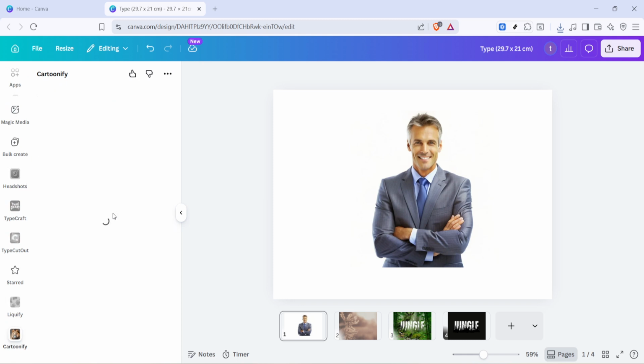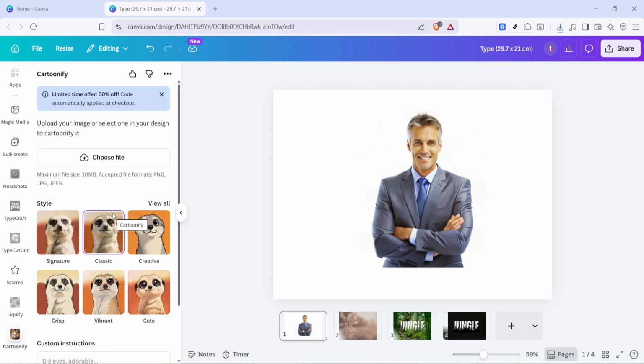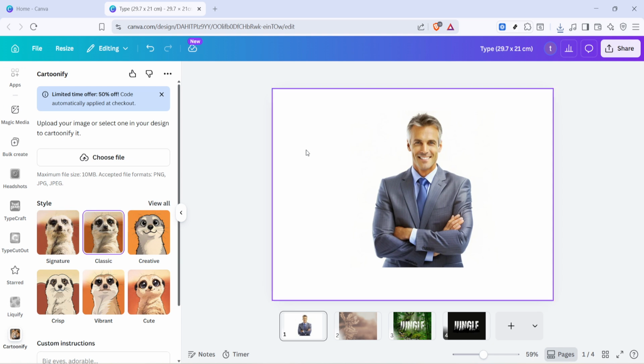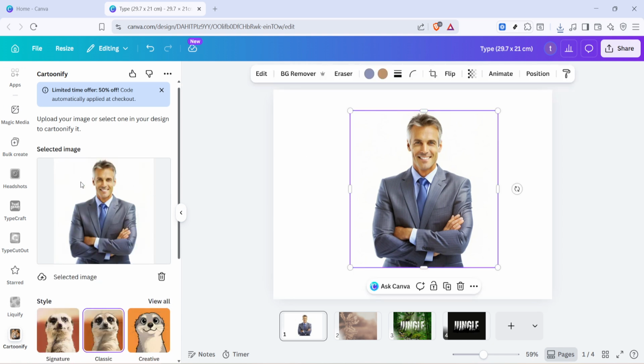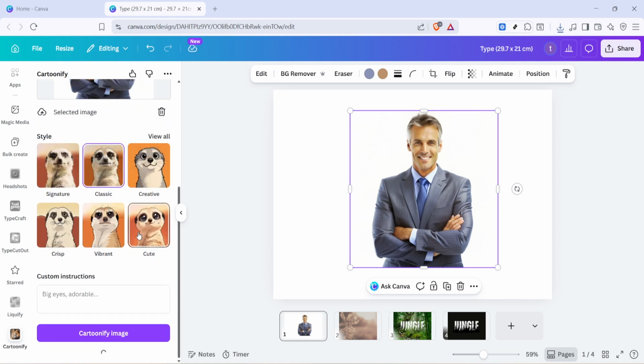Next, click on Cartoonify. The app will open in the sidebar with a clean interface and a few controls. If your portrait is already on the canvas, the app will be ready to work with it. Think of this panel as your command center for the effect. You choose the look here, and Canva applies it directly to your image.